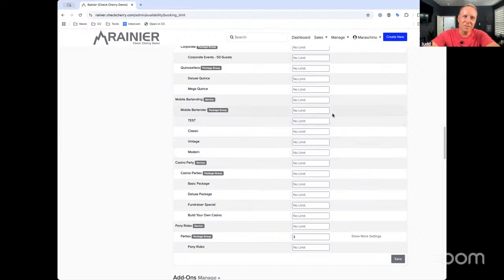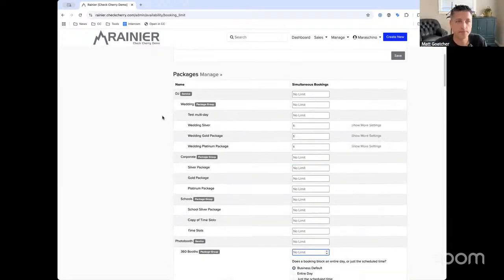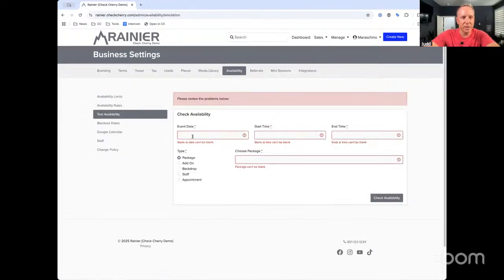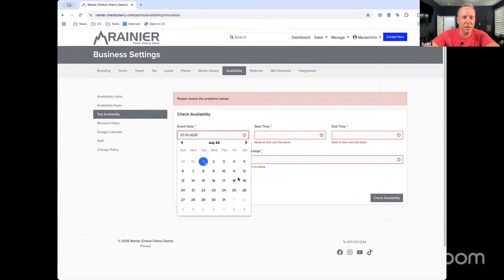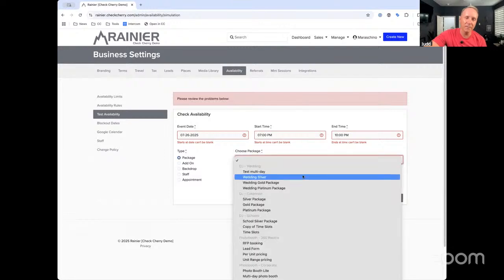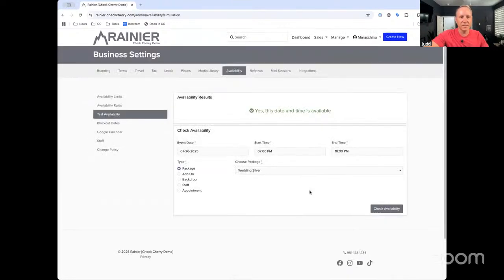And one thing I've noticed is the availability can get more confusing than you would think quickly. You're like, wait, do I have it right? I think I got it right. And we have this cool test availability feature up on the left, which is really helpful and will check against your calendar. You can check a package and add on a backdrop, a staff member, and we'll cover all these. But I highly recommend these features. Once you have your rules set up, it's going to tell you. On the support side, it's what we'll often use even internally if somebody says they're not available and asks what's going on.